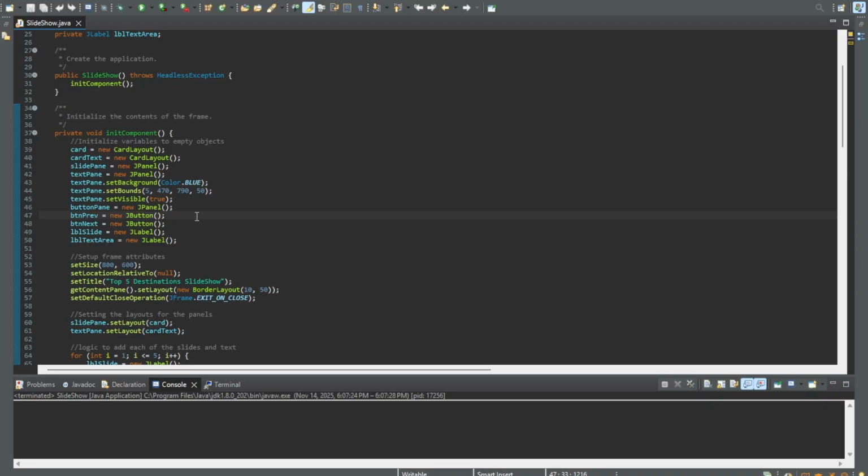Navigation through the slideshow currently happens with the previous and next buttons, labeled here. Through these, the slideshow is able to cycle back and forth between the slides. The overall interface for the user is set up through the constructor here, initComponent. The slideshow uses two card layouts, one for images and one for text, seen here: slidePane.setLayout card, textPane.setLayout card.